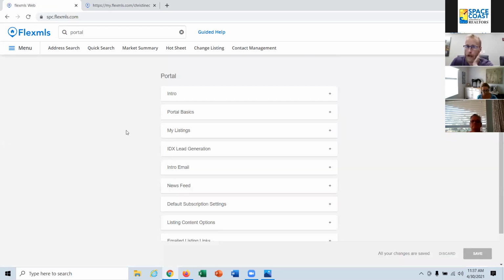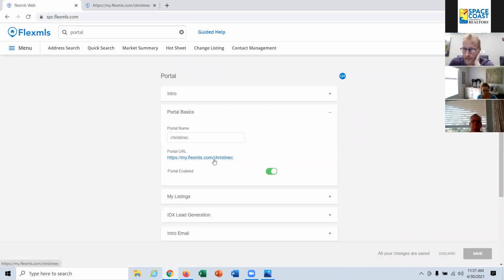Okay, so back to the portal. So this URL, again, this is your URL. This is branded to you. So I like to put it on my browser and my tablet so they can work off the tablet, but this is your thing. So make sure you know what it is. But most importantly, make sure it's turned on. This is like a Mr. Coffee coffee maker. Make sure it's turned on so it actually works.